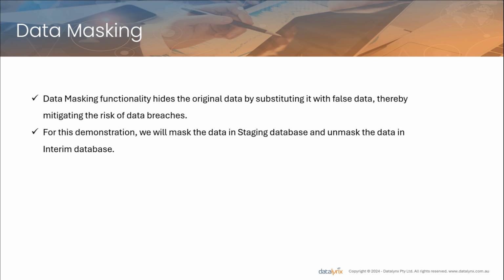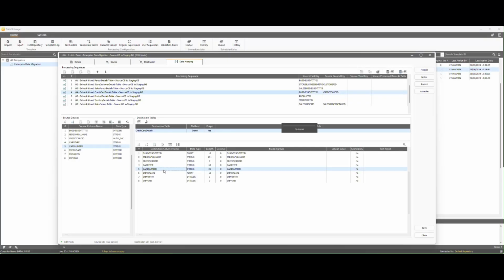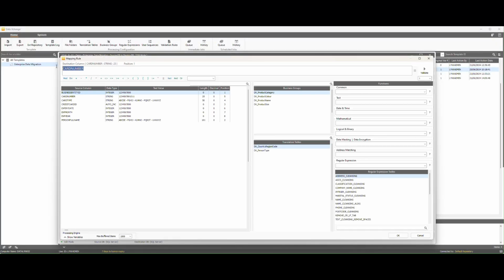Next is data masking. Data masking functionality hides the original data by substituting it with false data, thereby mitigating the risk of data breaches. For this demonstration, we will mask the data in the staging database and unmask the data in the interim database. Let's apply data masking to the card number column in the credit card details table.